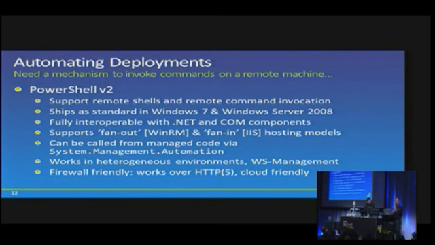Now this remote command is built on WS-Management. So it's an open standard, it's standards based. You're basically sending SOAP messages over HTTP or HTTPS. So your client doesn't even have to be a Windows machine. It can be anything. So this works in heterogeneous environments. And because it's based on HTTP, it's firewall friendly. You can have it run over port 80.